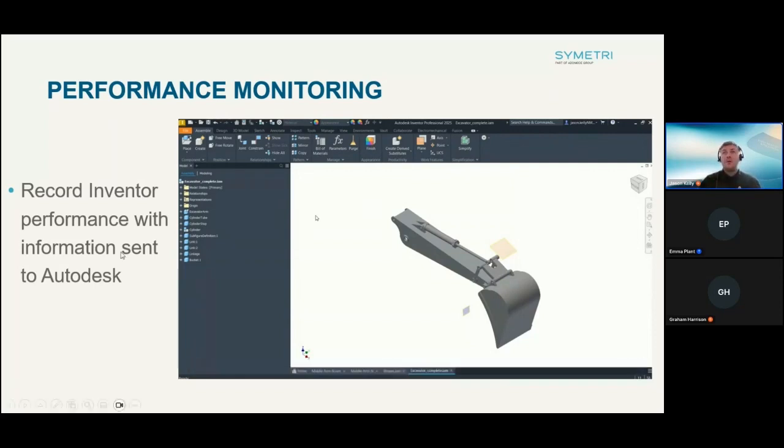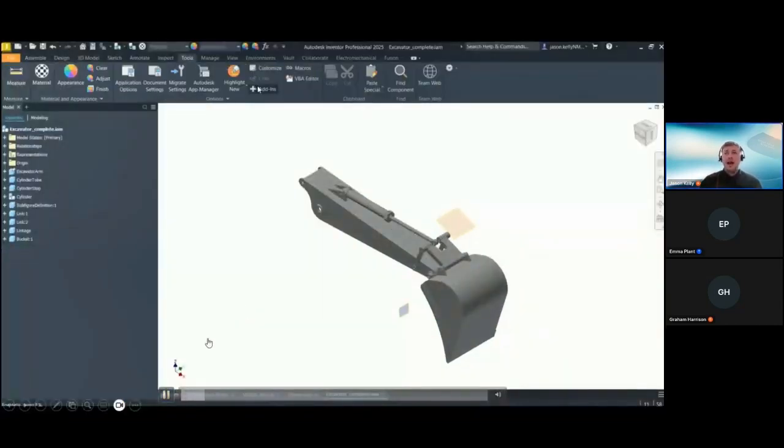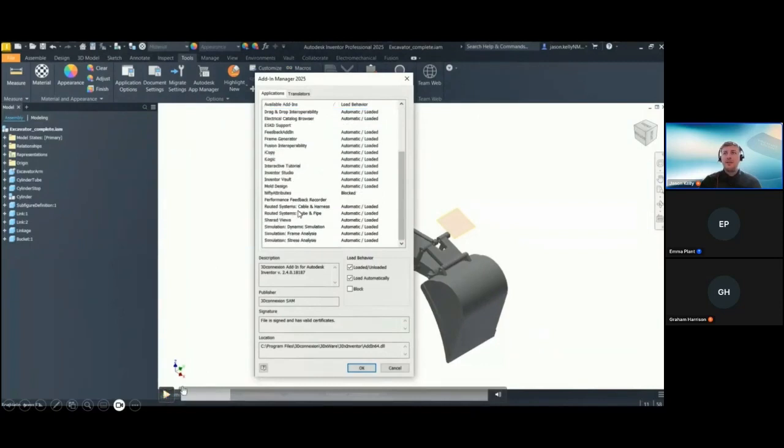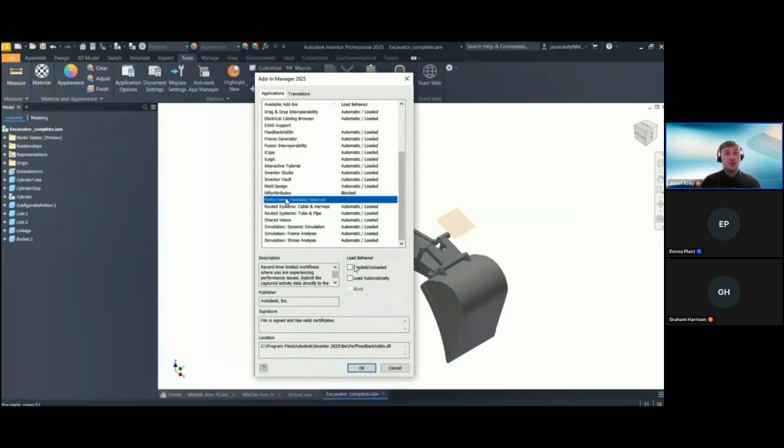So what we have now is the option to show or feed back to Autodesk the performance of your individual machine. I'm going to show you how to turn this on. If you go to Tools and Add-ins, by default you'll see you've got this performance feedback recorder. By default, it just won't be loaded into Inventor. If you do get requested to send your Inventor performance back, you need to make sure it's enabled in your add-ins section. If you select on this file, you can then choose to load it in.